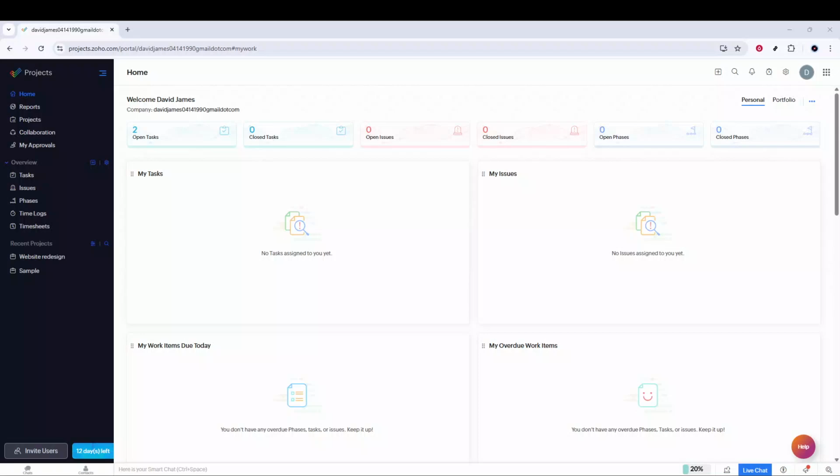In today's video, I'm going to teach you how to change status in Zoho Projects. Changing a task's status might seem like a small action, but it's one of the most important things you can do to keep your projects organized and your team aligned. When everyone can quickly see which tasks are open, in progress, or completed, it becomes much easier to track progress and spot anything that might be falling behind.